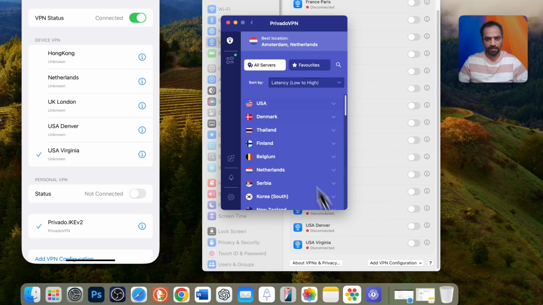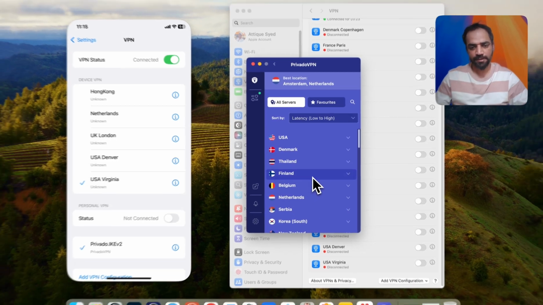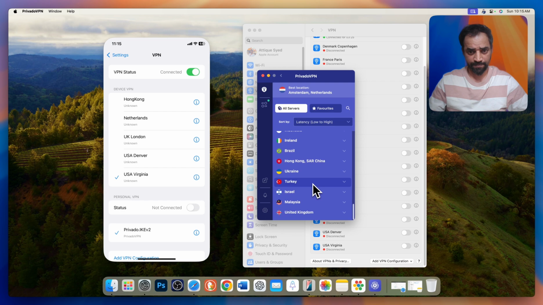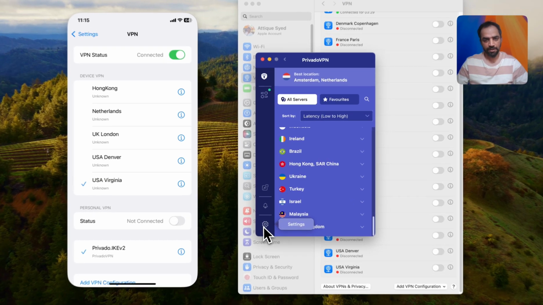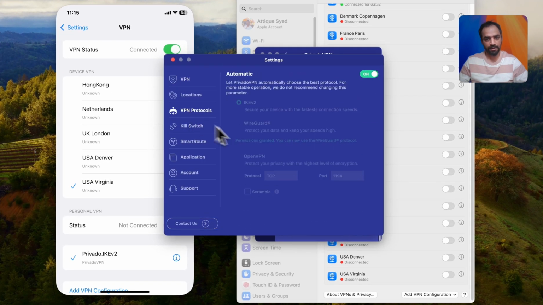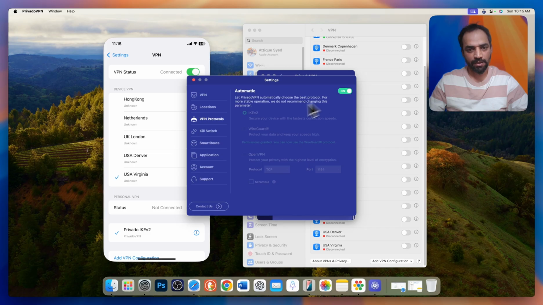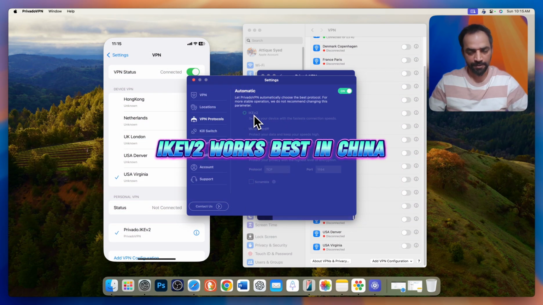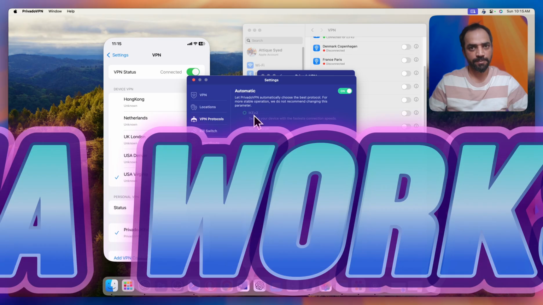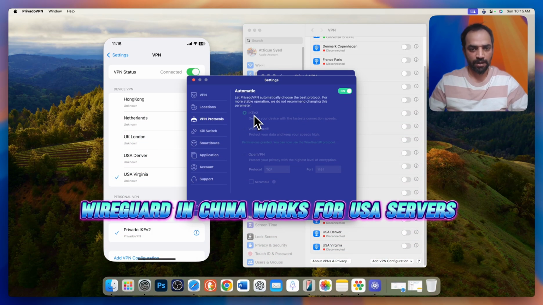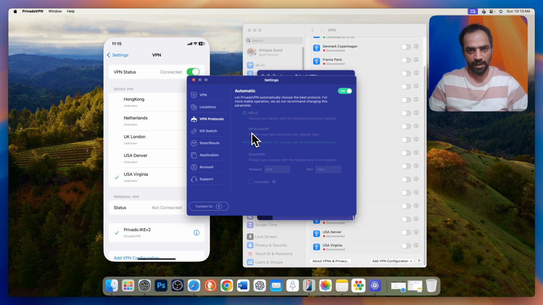After downloading, the app will look like so, and there are so many servers you can choose from. If you are in China, I recommend you to go to Setting, VPN Protocols. Here you choose Automatic or simply IKEV2. That works best here. And in other countries I tried during my travel, it works on WireGuard, OpenVPN or IKEV2 as well.